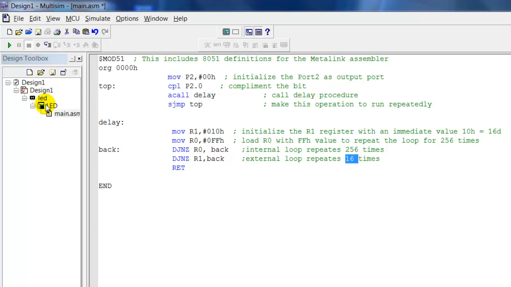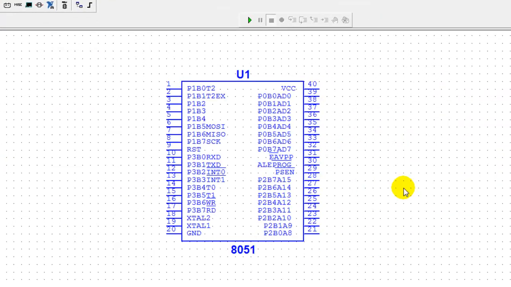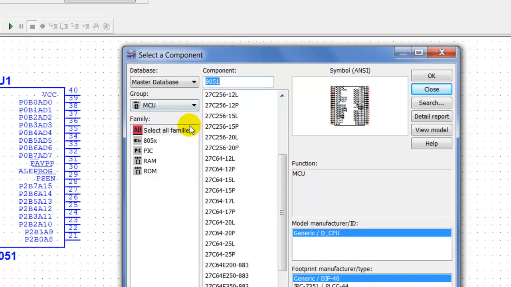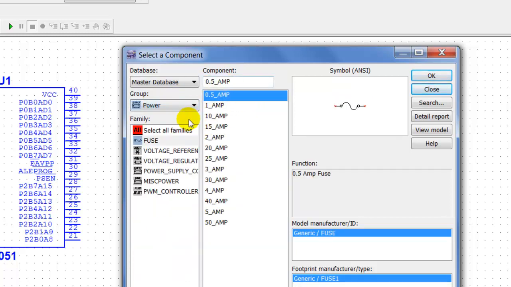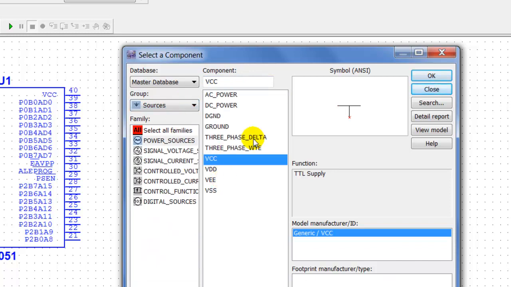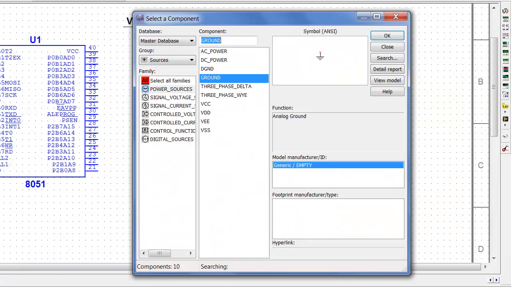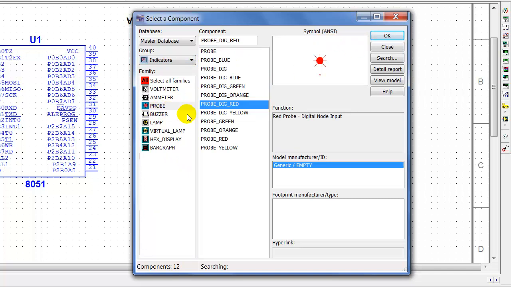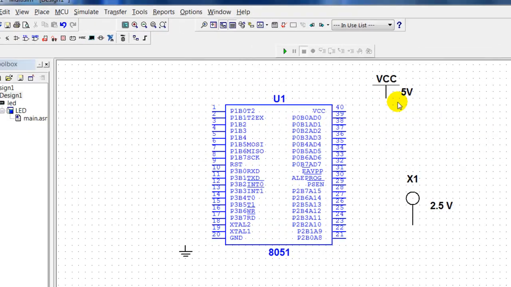So here we go. Once we have that, we go back to our main design. Click there. Zoom in. And like I said, we're using this port. So let's go ahead and place the other components. Let's go with green. Close that, connect the wires.